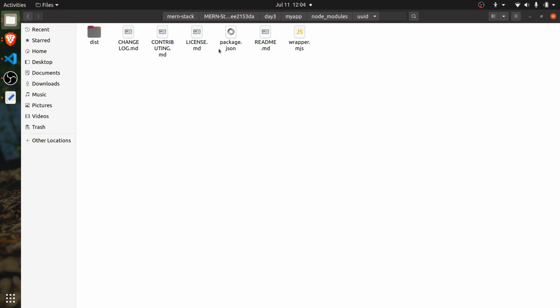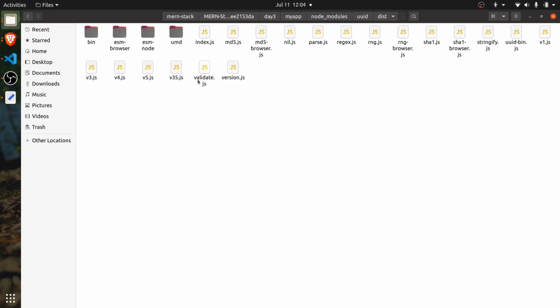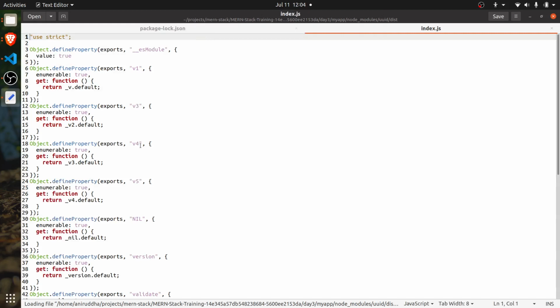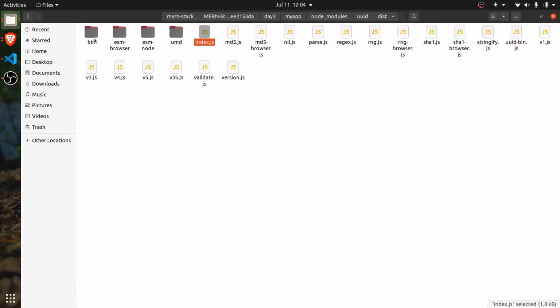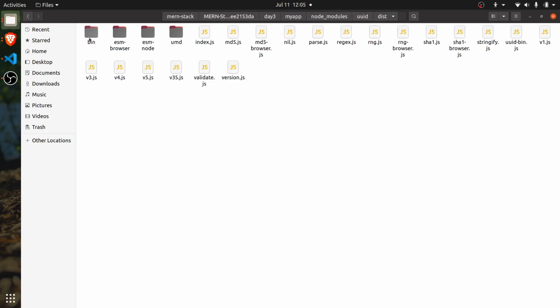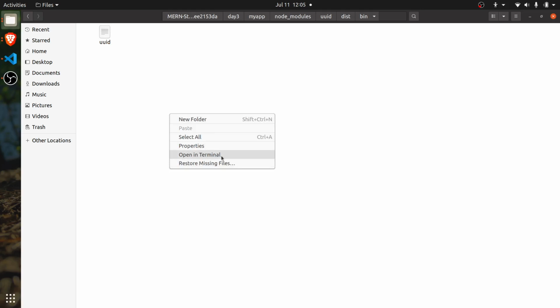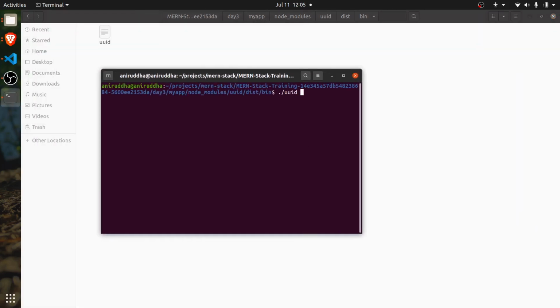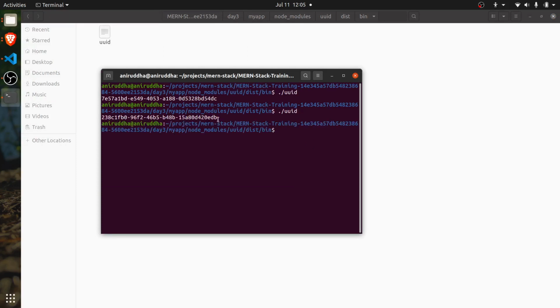Double click on UUID. Can you see it has package.json? Don't worry about that right now. It has a dist, and inside dist, can you see all the required JavaScript files are there? Index.js is there, right? Then bin is the final ready-to-use file. So if you go here and run ./uuid, hit enter, and here you can see one universally unique identifier number.